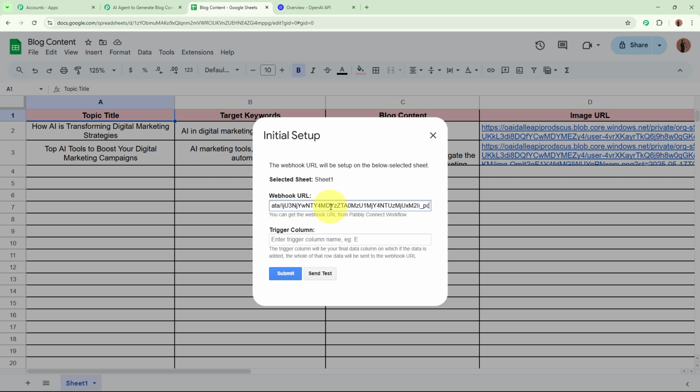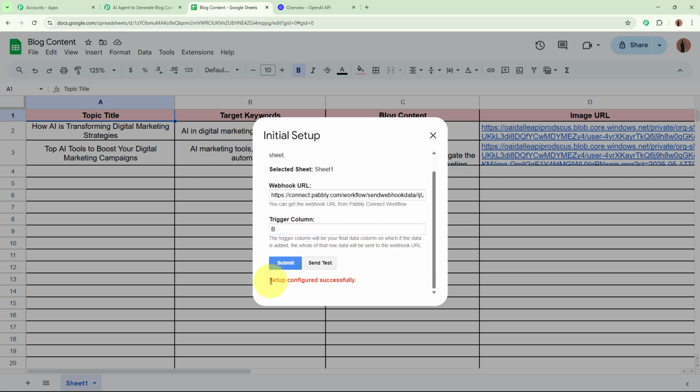For the webhook URL, I'm going to paste the webhook URL that Pabbly Connect has provided us. And for the trigger column, it says the trigger column will be a final data column on which if the data is added, the whole of that row data will be sent to the webhook URL. So for my trigger column, it is going to be column B because as soon as I add the target keywords, automatically the entire row's data, that is the topic and the keyword, should be forwarded towards this webhook URL. So for my trigger column, I'm going to select column B and click on this submit button right over here. It says setup configured successfully.